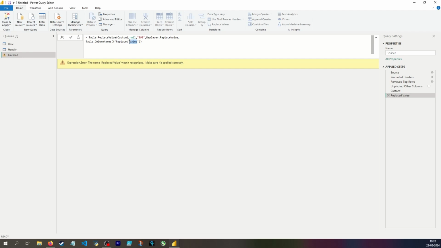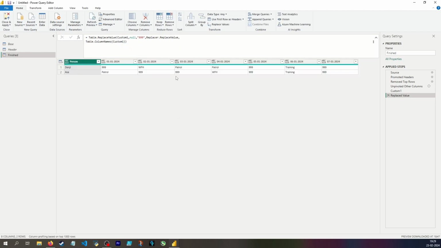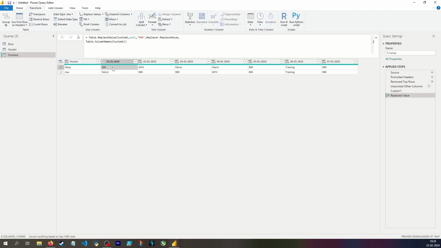And of course it can't reference replace value because that's the step itself. I need to say that should be unpivoted. No, that should be custom 1. Custom 1. And now it does what I want it to do. And when I then unpivot, it will not delete the rows that are null. And actually I should not do 999 because I do want it to say office. So this is actually fine.